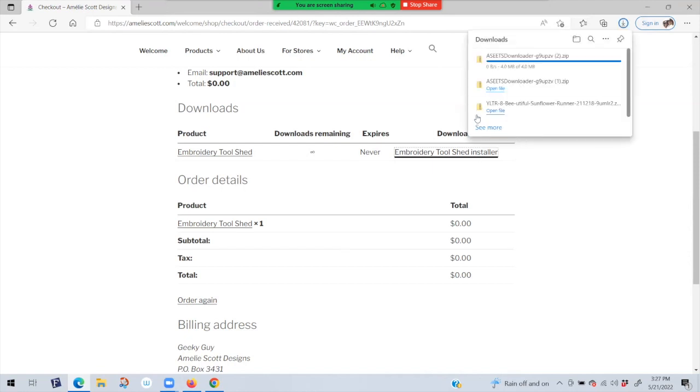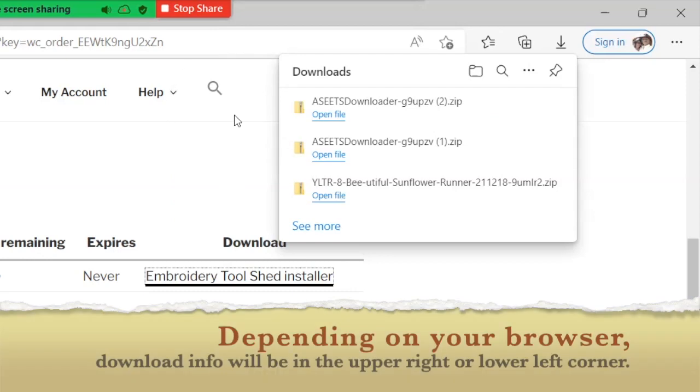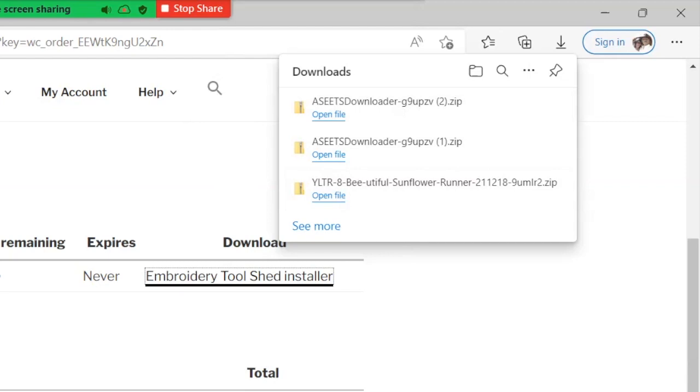So I click the link, and you see up in the upper right-hand corner here, it is starting the download. Well, actually, you can see that it's finished the download already. And you can see that I've downloaded a few other files. And yes, this is not the first time today that I have downloaded the installer. And that window shows you this.